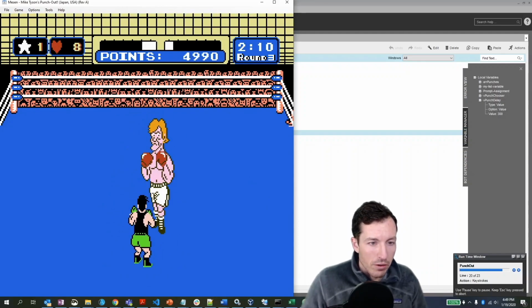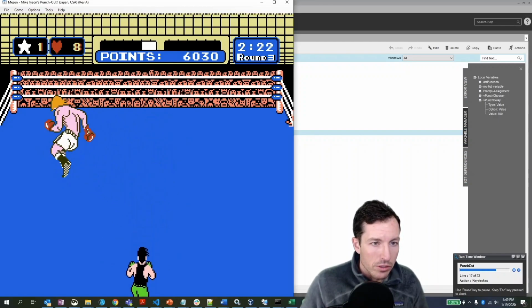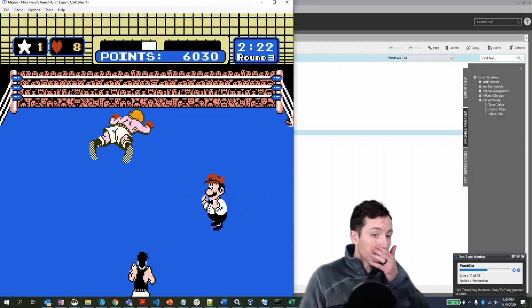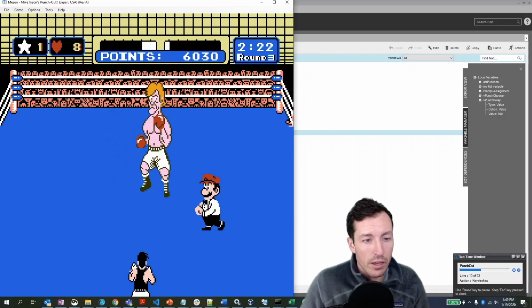Alright, so we got a little something going there. We got a star punch. As long as we don't get hit, we can use the star punch. Okay, good. So we still have it. So he's been knocked down twice this round. I think the pattern is if there are 3 knockdowns in a single round, it's a TKO.